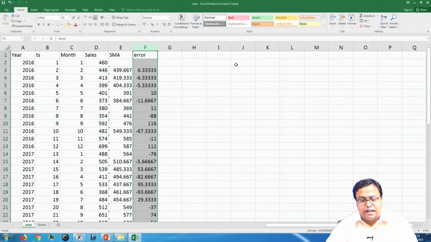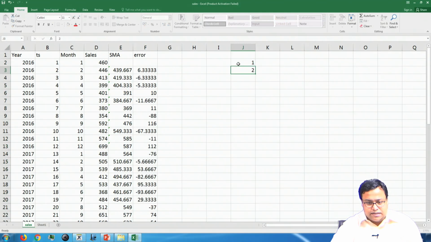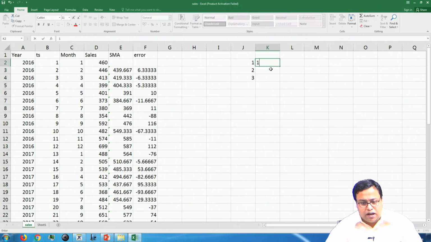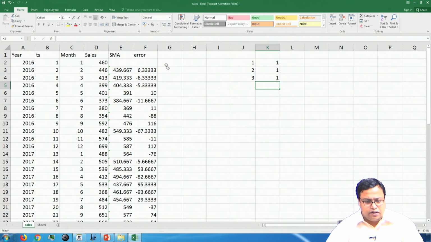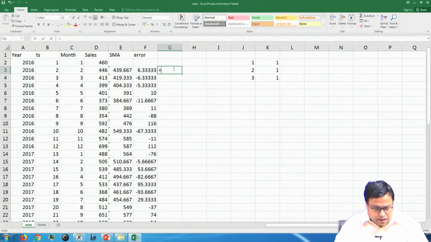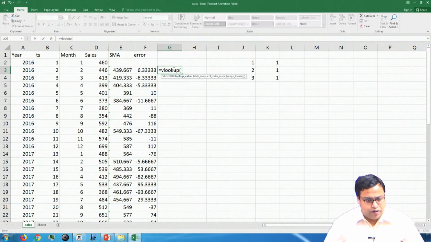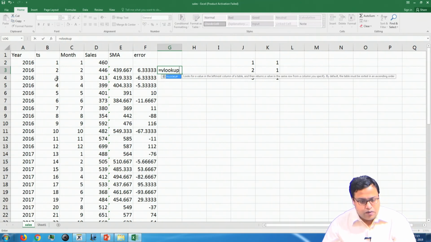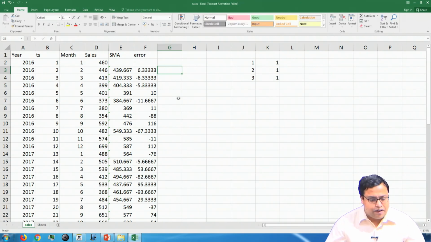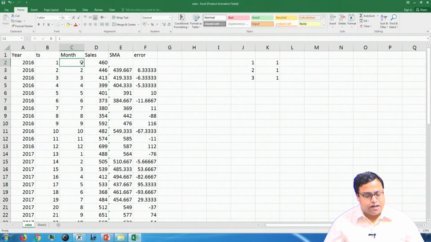So, I can do the same thing that I did earlier. I can say that okay, this is of 3 months and the values are 1, 1 and 1. You can try out with 2 months also. I do not know which one will give better result. The methodology is same. So, I say VLOOKUP, basically I have to repeat this particular value every 3 months. So, I have to divide it by 3 and try to find out.